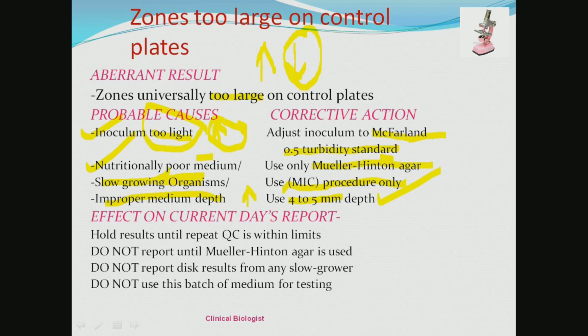So what do we have to do when there is a too small zone or a too large zone? What results do we show? Don't release the result until you fix this problem. Hold the result until you repeat your quality control and it is within the limits. You have to repeat it and fix the problem, and only then can you use it.